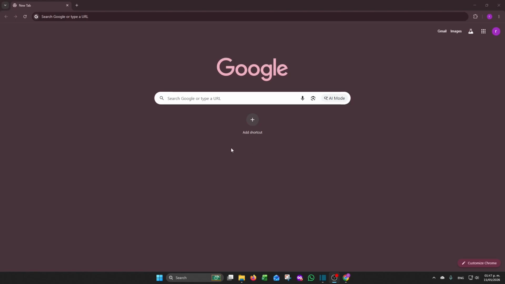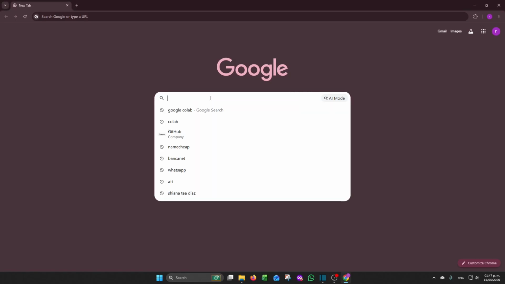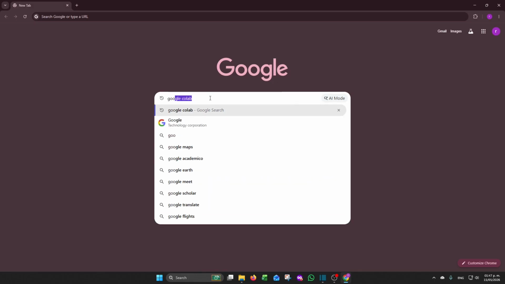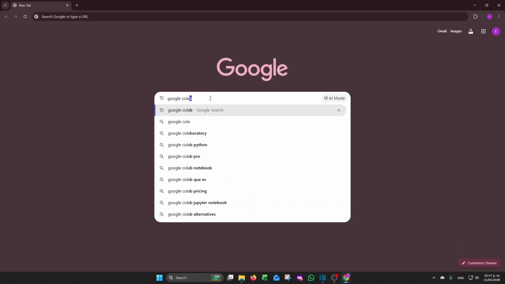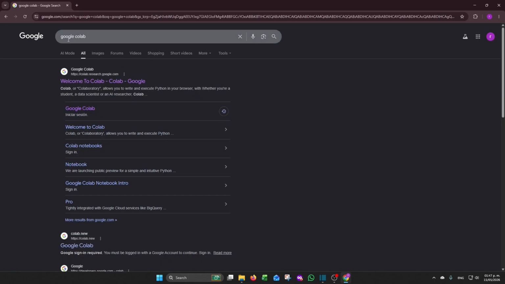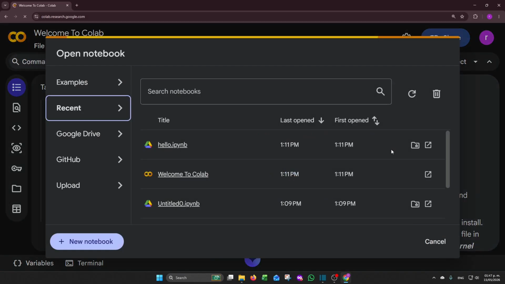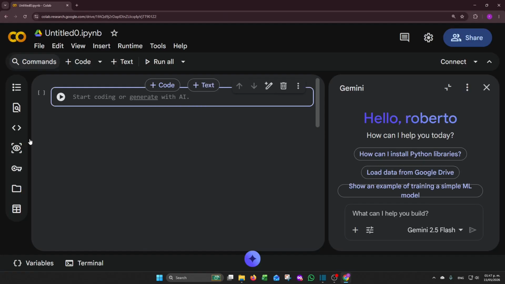Hello, today we will start Python from zero, and I think the easiest way is to type Google Colab on Google search and then just open the first tab and then just click open new notebook. So it opens up a Google Colab.